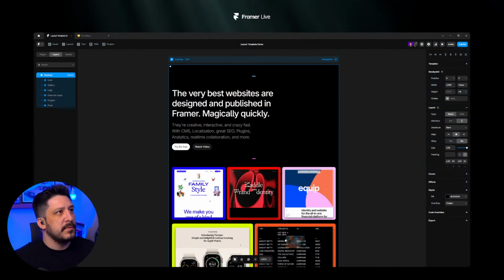All right, let's get into it real quick. How many of you guys have actually used the new Framer template layout so far? So let's get in. Here we go.